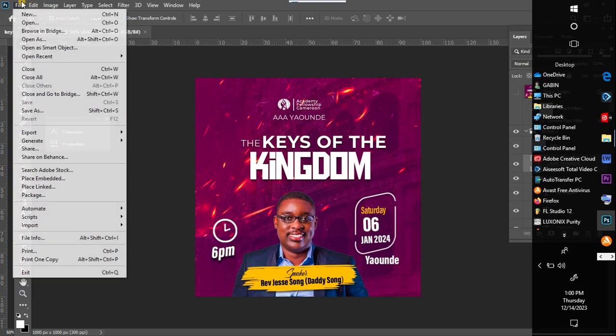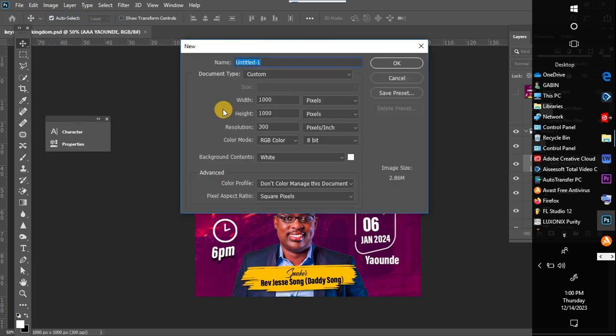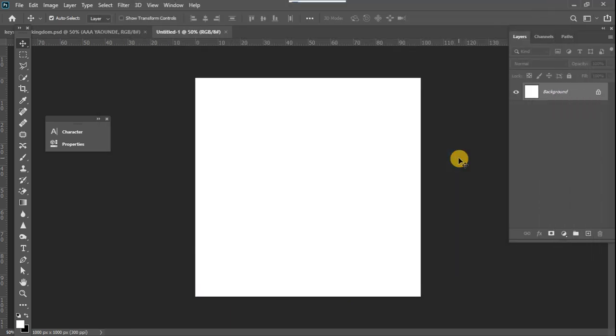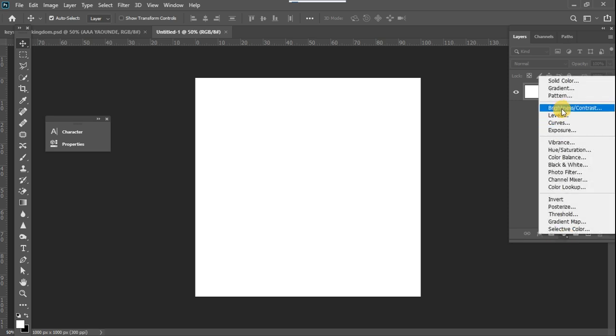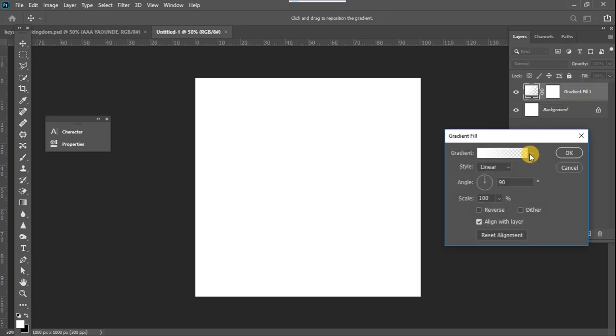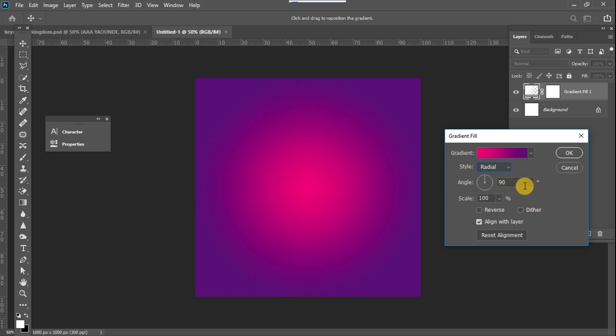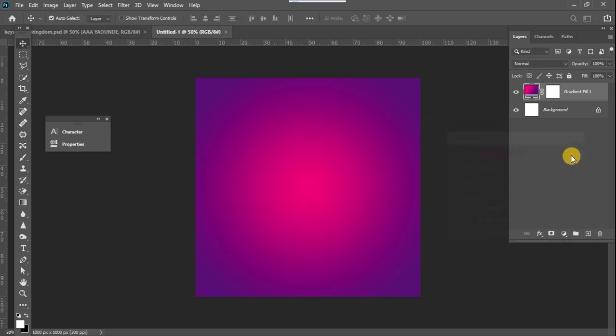First thing we want to do is to create our new project, and for this project we are going to be using a width of 1000 pixels and a height of 1000 pixels, and our resolution will remain at 300. I'm just going to click OK, and once that is created, the next thing I want to do is to create my background, and the background color I want to use for this particular design project is going to be this purple color. Once that purple color is selected, I'm just going to tweak it a little. So in my styles, I'm going to change it to radial, and for the scale, I'm going to increase the scale a little like this. And once that is done, I'm just going to click on OK.